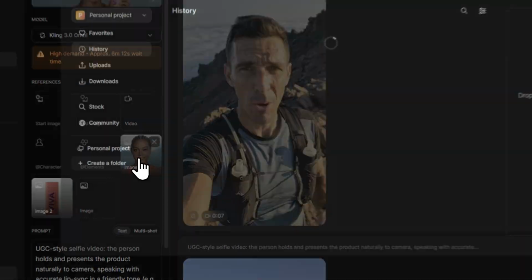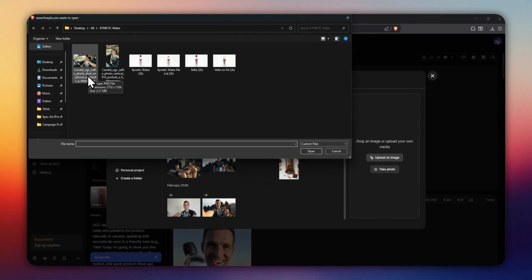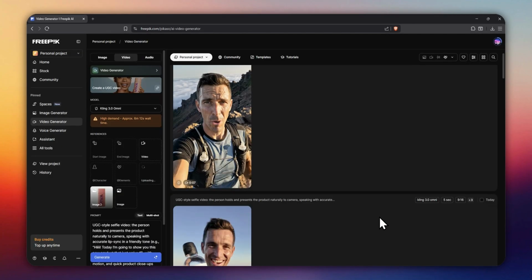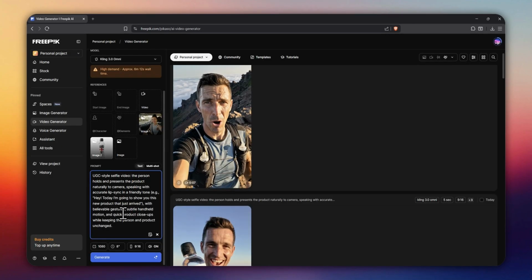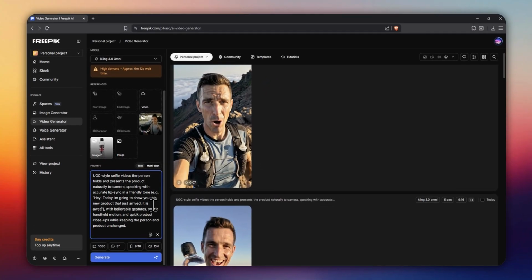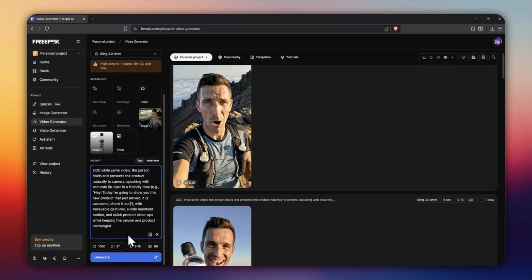First, we will swap out the subject. Upload your own person's image and click use image. Next, do the exact same thing for the product. Swap the default image for an actual product shot. With our images locked in, it is time to update the text prompt. You can write whatever feature add. For example, I will type, "Hey, I'm going to show you this new product that just arrived. It is awesome, check it out."